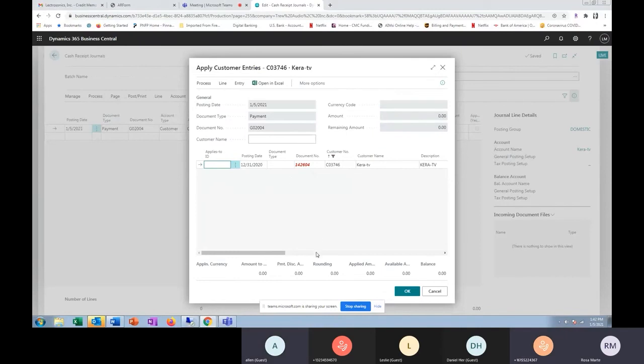Okay, so I can slide over here. Yes, is that the one? So on top where it says process, set applies to ID. If you have more than one, you can mark more than one. In this case, it's just that one. So now you have the balance here. You can press OK, and it will be transferred to the journal.